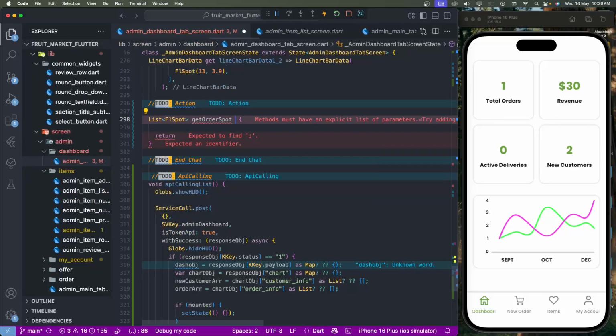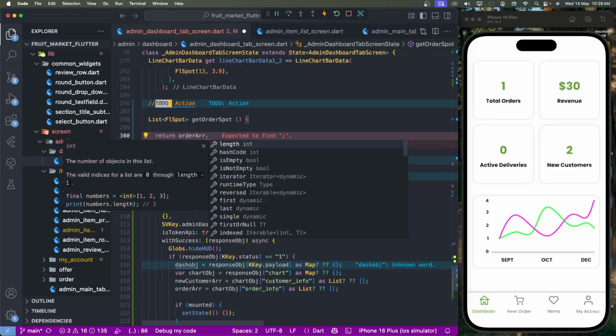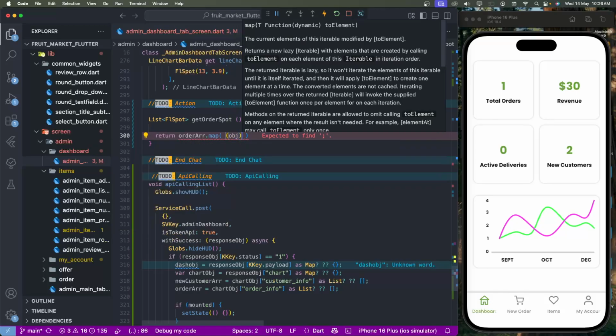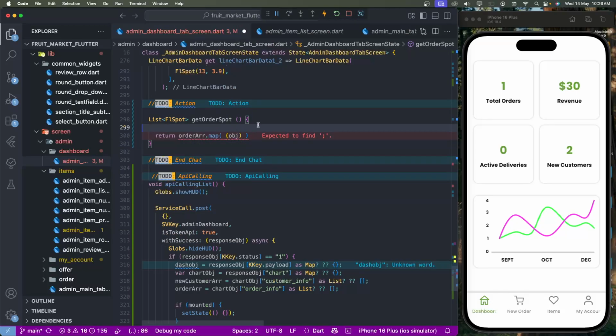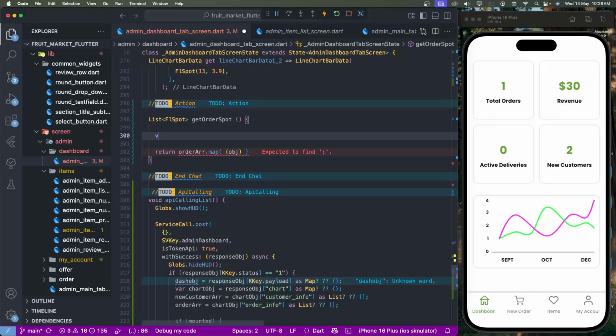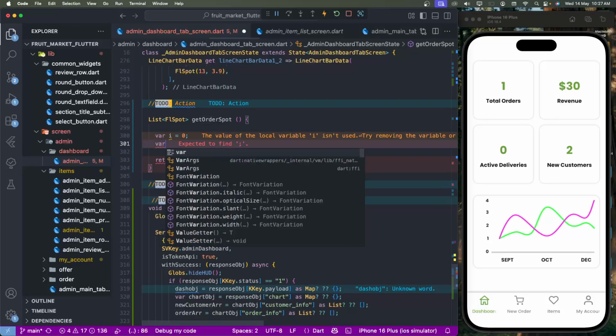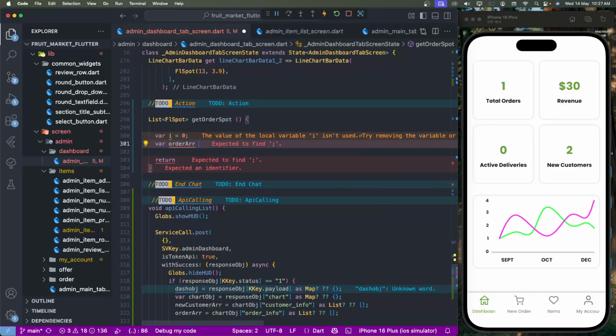Like here, the function is good. We need to write down here, use the order array maps value, and we need to get the object here, and also make sure i is equal to 0. The order here is equal to, like this, creates a map.